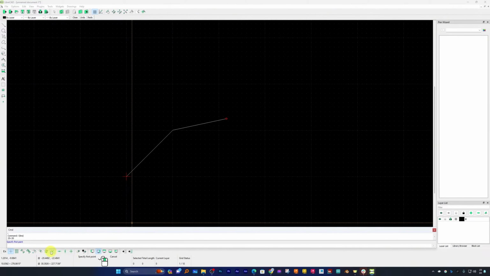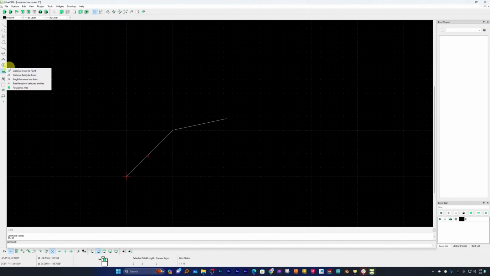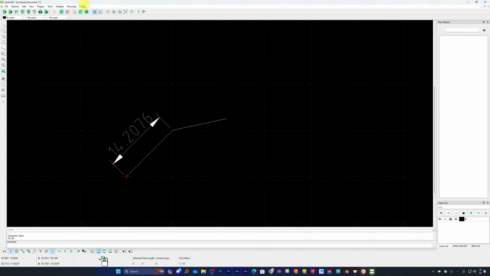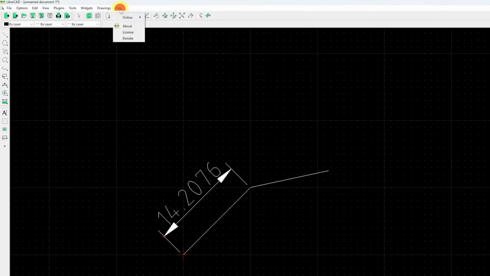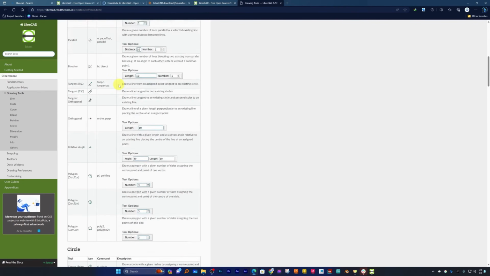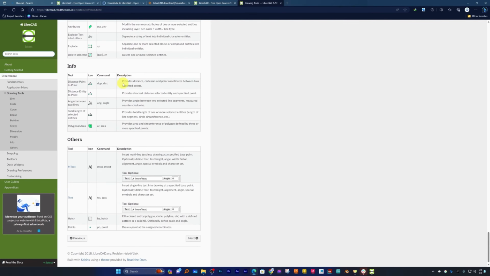Here we have these different types of snaps available, and if somebody wants to, let's say, dimension it, dimensioning tools are also available. So in this way guys, we can use this software. And let's say you want to know more about the commands, then you can click on help and then go online, and then you can click on commands. There we go. Here we can see each and every command that is available inside this software.